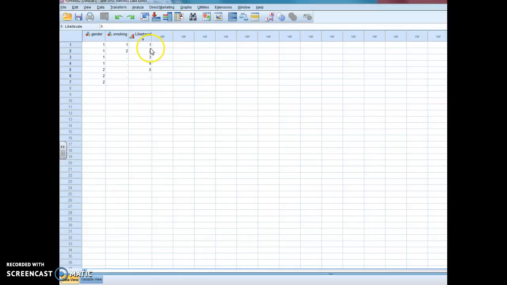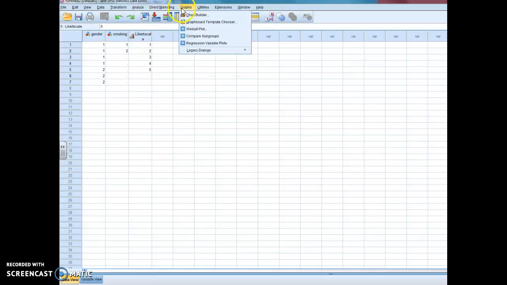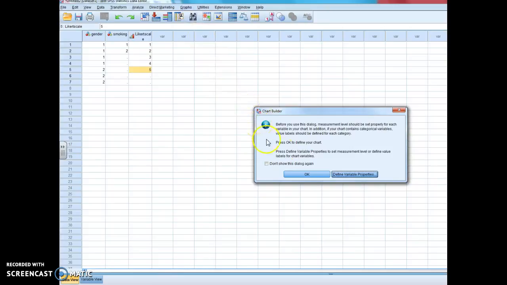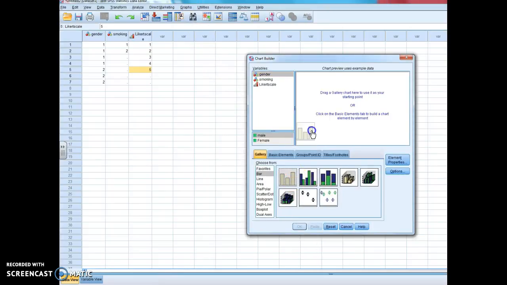When you've done that, you can then go on and start to use things like the Analyze button for descriptive statistics if it's appropriate, or you can go to Graphs and go to Chart Builder in order to select an appropriate form. And let's drag it up.